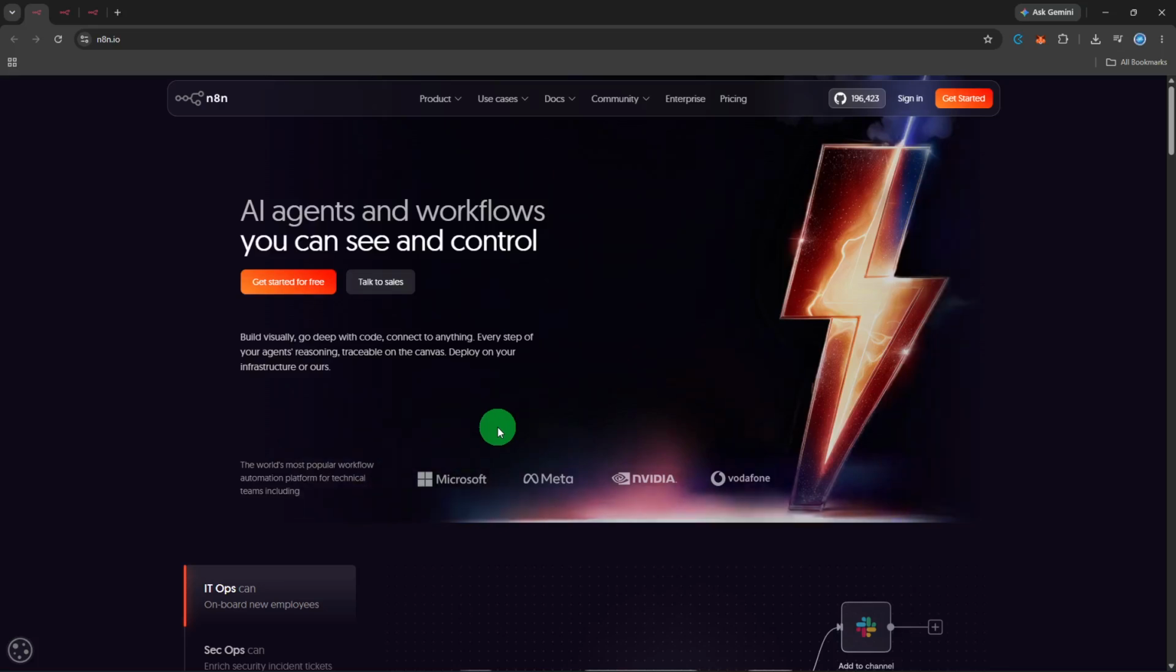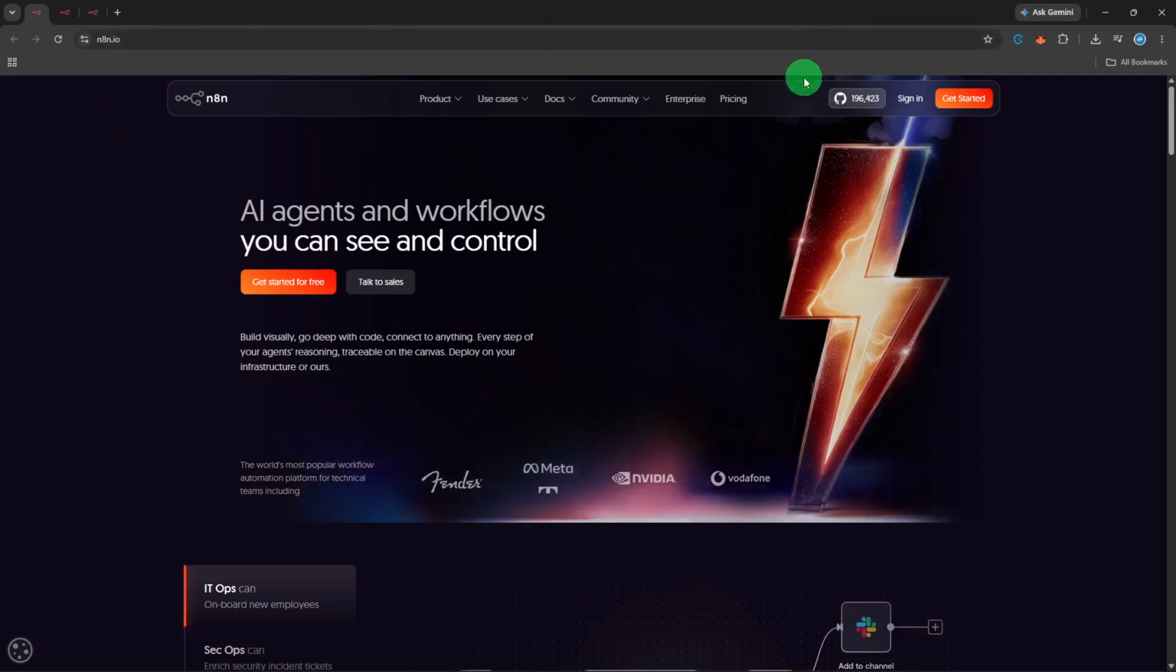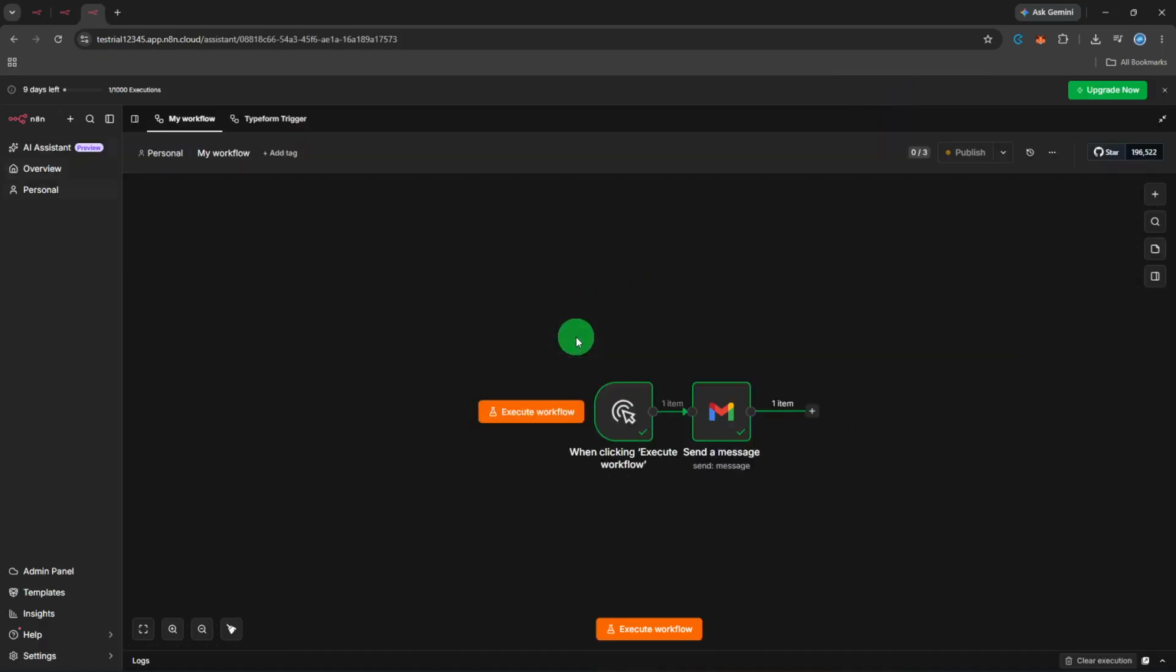Head over to your web browser, go to n8n.io and log in. Once your workspace loads, either open an existing workflow or start a new one. You need a node that outputs sample data first. Any trigger or API node will do. So execute that node and review its output fields to know exactly what names you are working with.